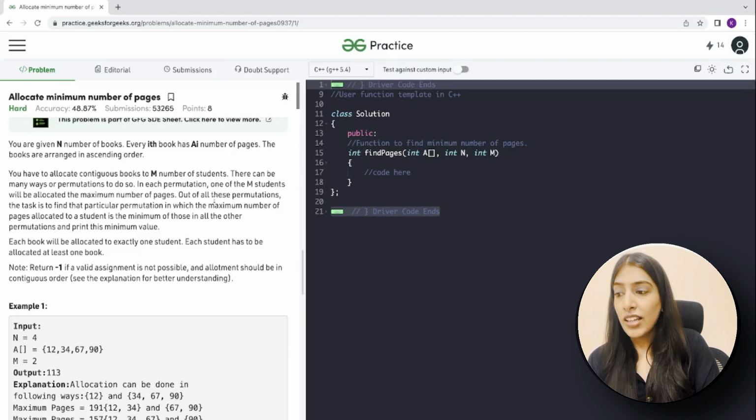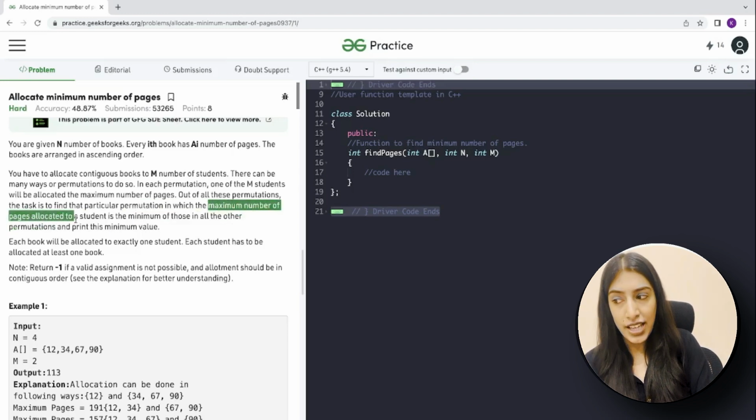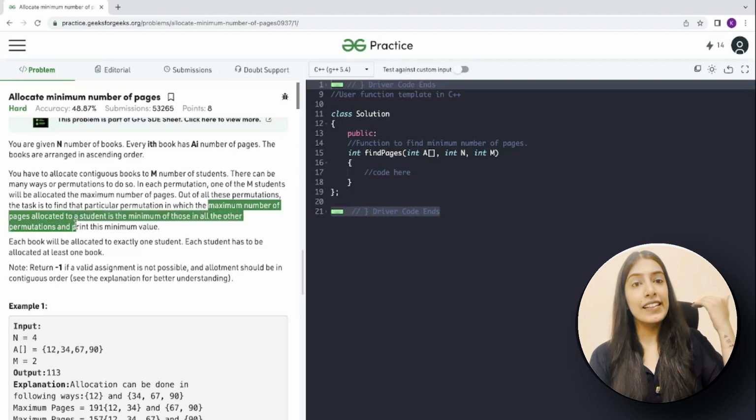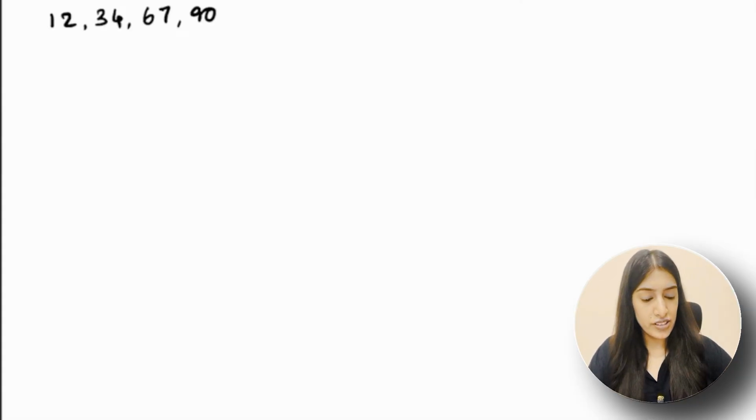That is given. Now what do we have to do? We have to minimize, and what do we have to minimize? The maximum number of pages allocated to a student. Okay. Now that we have understood the question, let's see why this is a binary search question. So what are the pointers that we have?